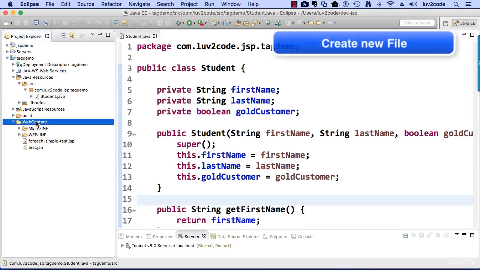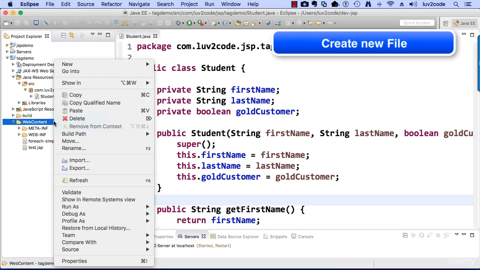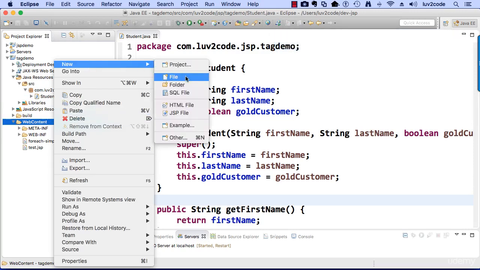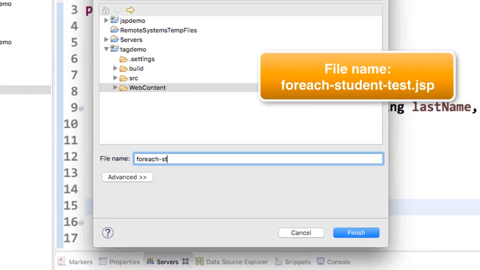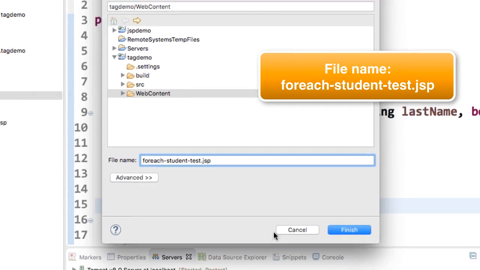So in my WebContent folder, I want to create a new JSP page. I simply do a right click. I choose new file. And the name I'll give for this file, I'll call it forEach-student-test.jsp. And again, from there, we can go ahead and click the finish button.